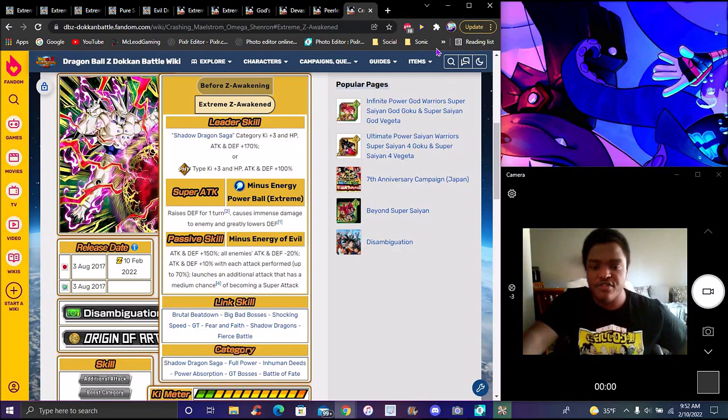So, yeah. Great defense for one turn, causes immense damage and lowers defense. Okay, pretty good. Attack defense 150, all enemy stack defense minus 20%, and attack defense plus 10%, each attack performed up to 70%, plus additional attack that has immune chance from this attack. Okay, that's pretty good. Again, like I said, this Omega just really needs some attack and defense, and they did pretty good with him. Pretty much really needed for him.